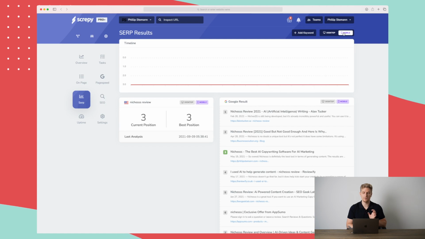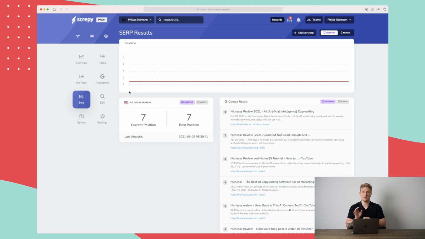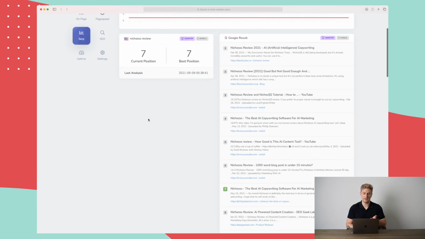Again, remember there is both mobile and desktop. A lot of these modules can be for both desktop and mobile. So you can see for desktop, I'm actually number 7. So my website is working better on mobile than on desktop compared to my competitors.